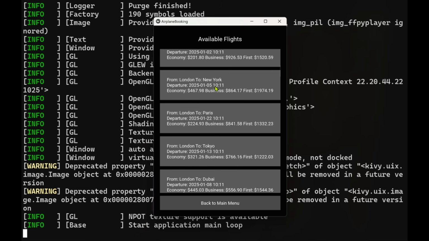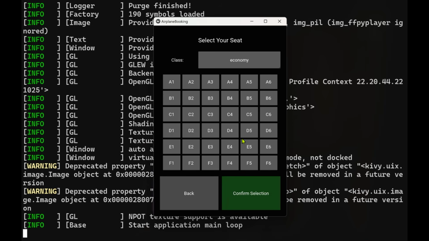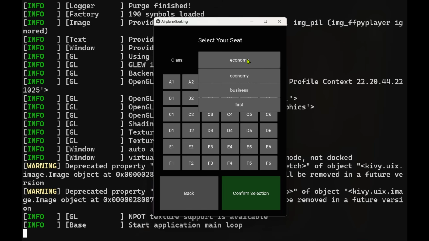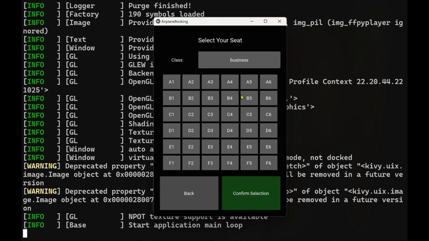Let's go from London to New York. We're going to change the dates, obviously, so we can click on that. We can choose the seat. Now we have different classes: economy, business, and first class. We can choose business class. So let's click on C3 to choose that seat on the aisle. You can unclick it to choose a different place if you want. We can choose D4, and you can choose multiple chairs, obviously.